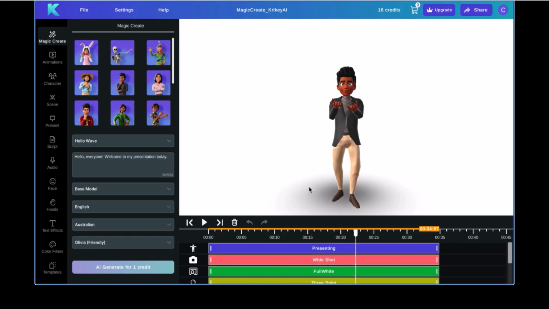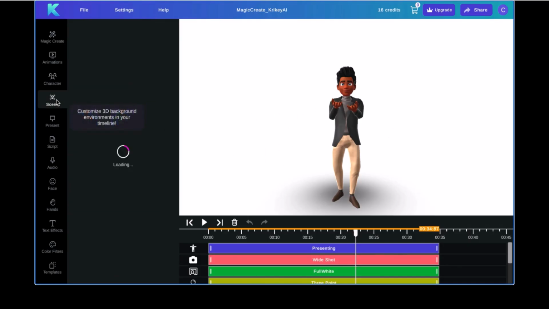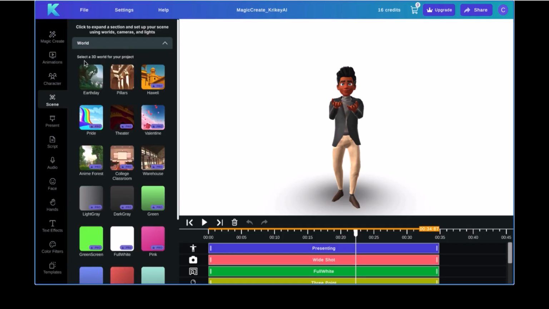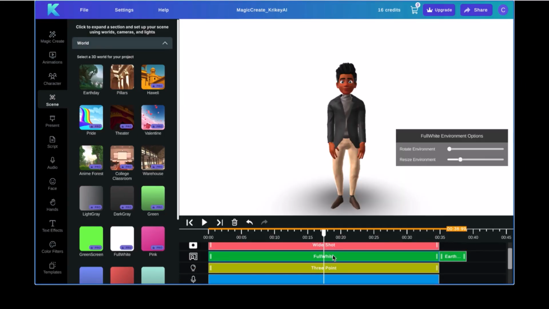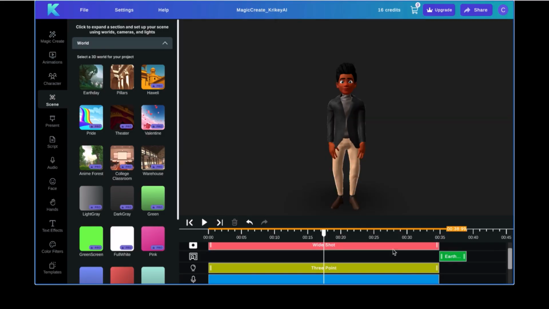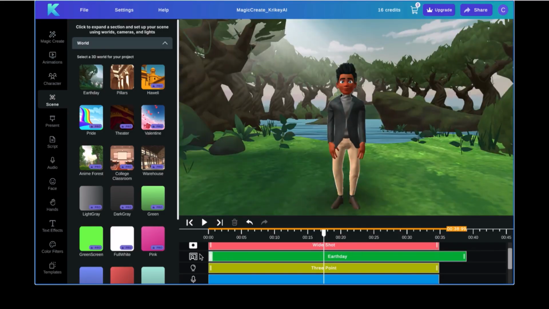Okay, now I'm going to replace the white background with a better background. So let's click on scene and let's click on world. I'm going to use the Earth Day background. So let's click this and we're going to delete the full white. And we are going to replace that with Earth Day background. So it looks much better.